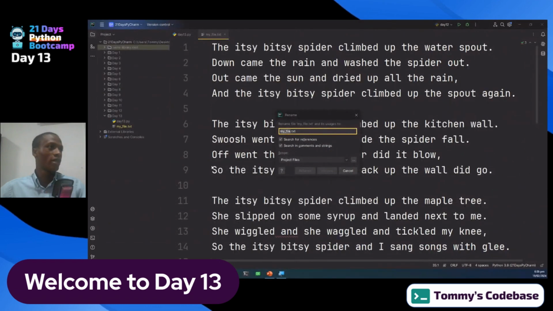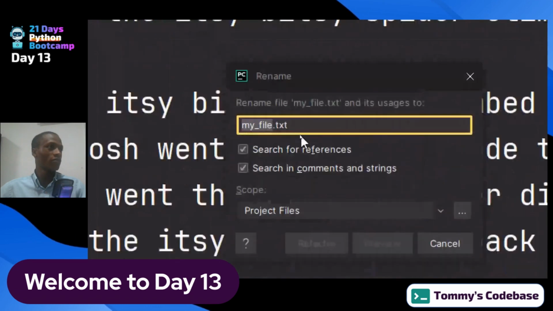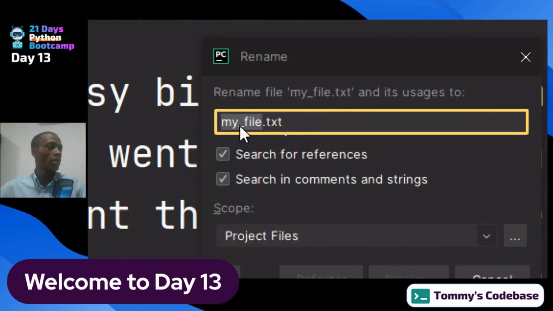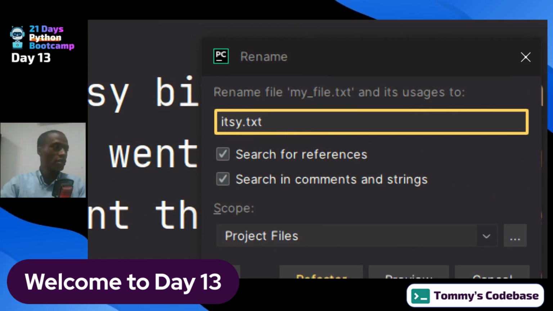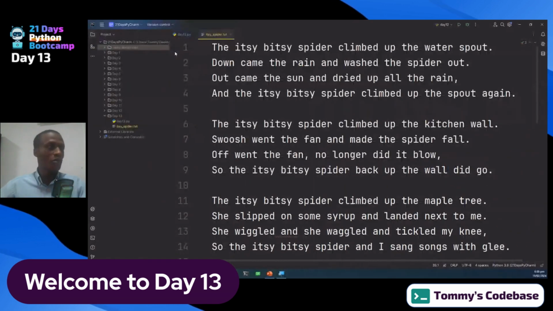Which you can also do by the shortcuts given. And then this rename window will pop up. And here I want to name it Itsy, maybe Itsy spider, because that will match the poem. I may bring in another file for demonstration. That is why I want to name this one with the proper name.